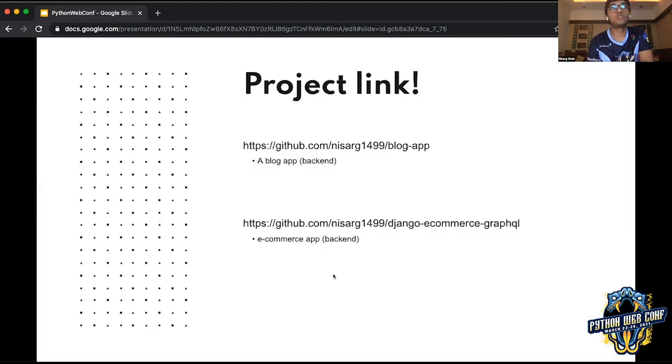So this is the project link, blog-app, github.com/nisarg1499/blog-app, where you can find the complete code which I have shown in my presentation. And this is one more project which I had done. It's the backend of an e-commerce app, and it has a couple of cool features. It has JSON web token authentication implemented, pagination implemented, and also a lot of other features. So maybe you can check it too, right?